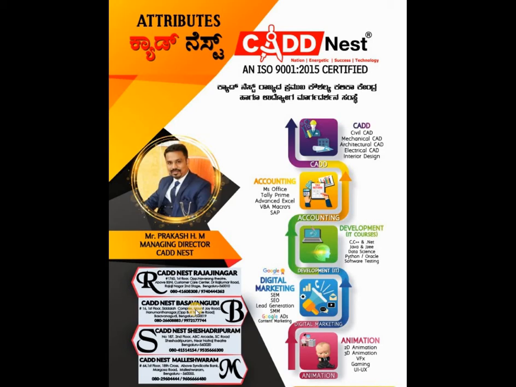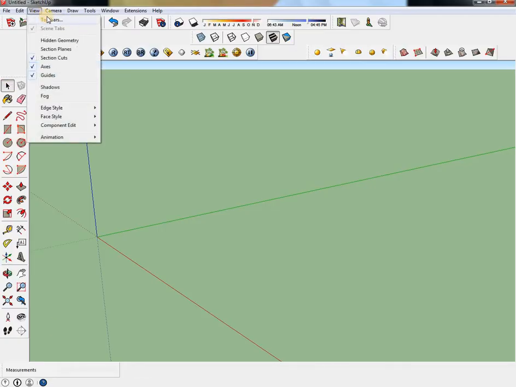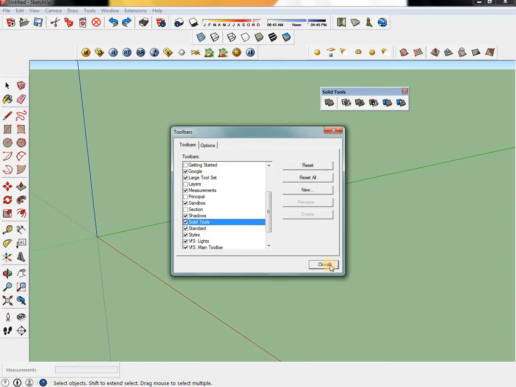This is Chaitanya. Today's topic is Solid Tools in SketchUp. So open the software, go to View, Toolbars, select Solid Tools, activate, close.